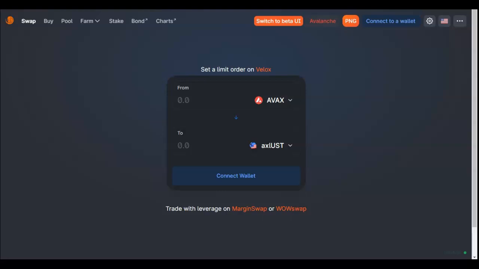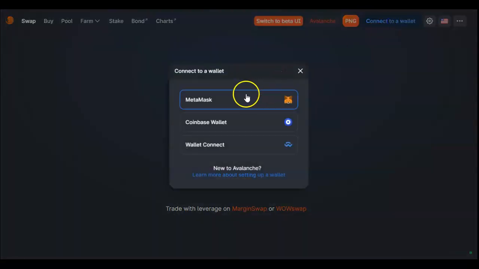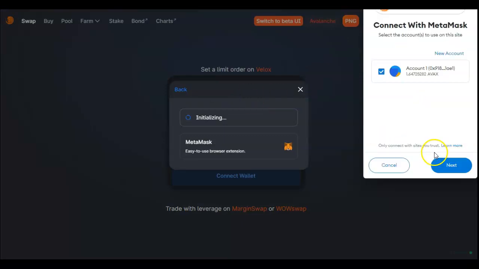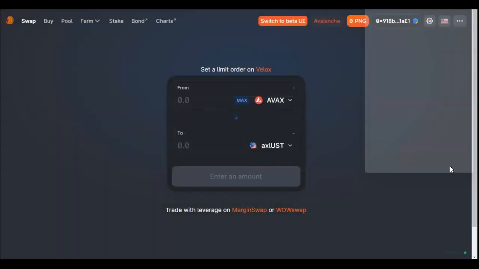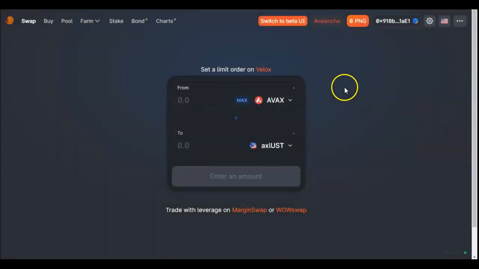Okay, so what I'm going to do is use a site called Pangolin.exchange. I'm going to connect my wallet. I do have AVAX in the wallet already. I'm going to connect my MetaMask wallet. Here you go, and I am connected. I do have some AVAX in my wallet. I'm going to click max.